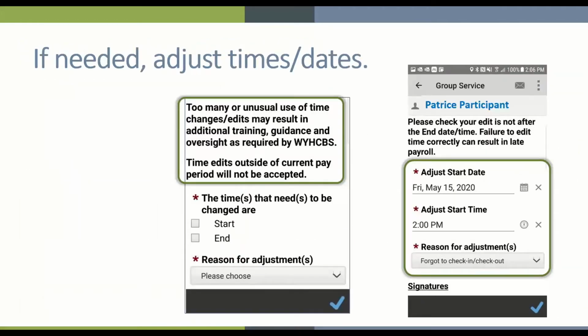So if you need to adjust the time, dates outside the current pay period are not accepted. So it must be within the current pay period, the 1st to the 15th or 16th to the end of the month. So notice here, it asks you, do you need to adjust the start time or the end time? So in this case, we'll say we're going to adjust the start. Maybe I got to work and I'm working, I'm supporting the participant, and then I realized I forgot my phone in the car. So I can adjust the start date, the start time, and I must select a reason for making that adjustment. You want to make sure it's adjusted so it reflects the services and the time spent actually working.